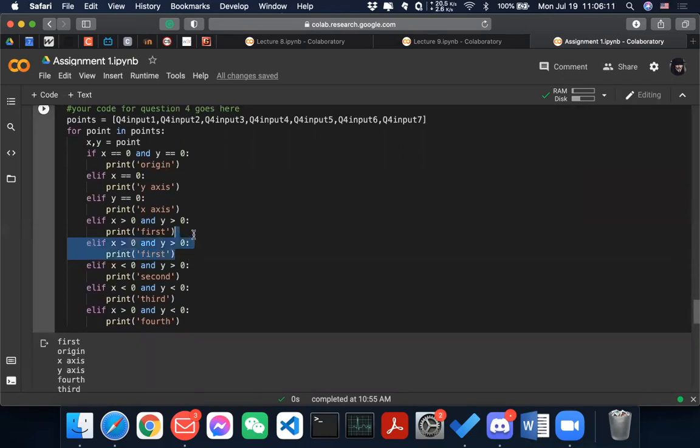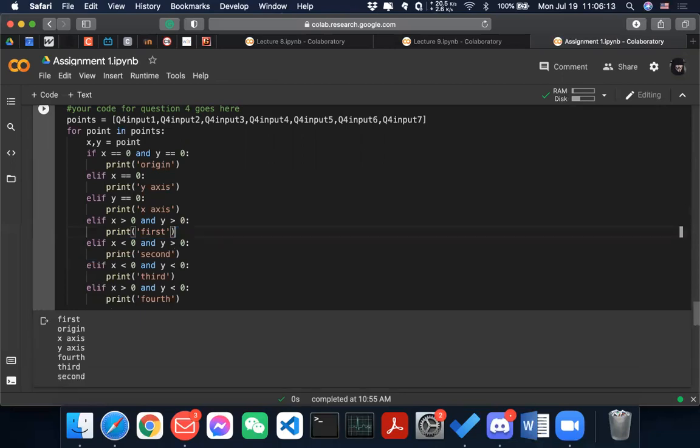Seems like I have too much first case, so I'll just delete one. Okay, so the points, we're just doing the same thing. We are taking in those points and then printing it out. For example, if x is equal to 0 and y is equal to 0, then you just print origin, right?